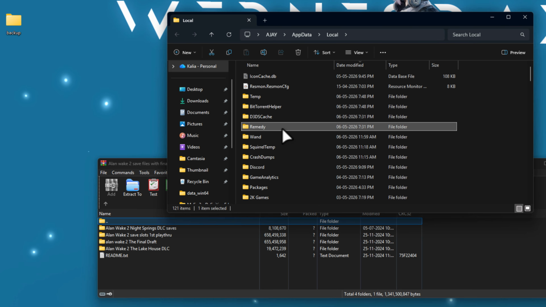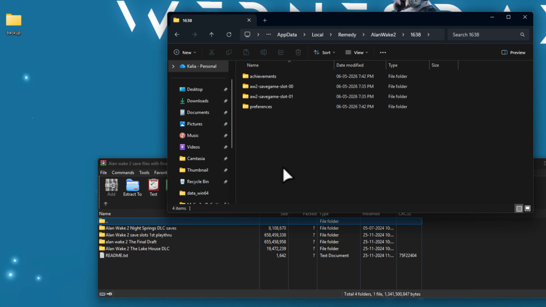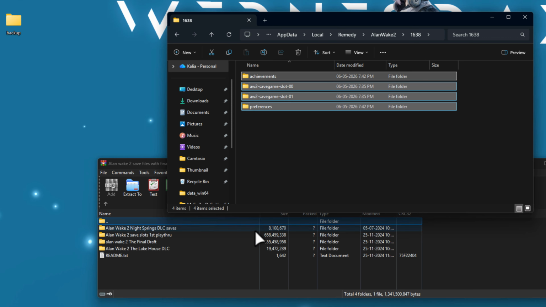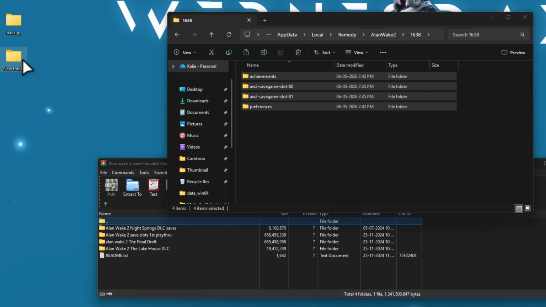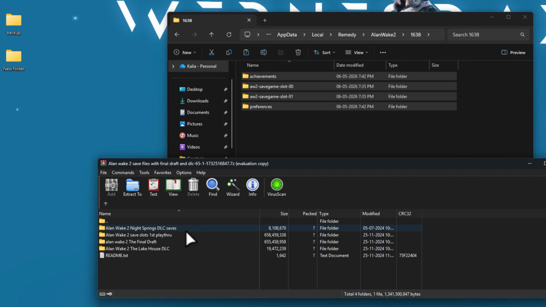Open this Remedy Alan Wake 2 random number folder, and this is my game progress. Before dropping the saves, back up your game progress: create a new folder, then copy and paste these files inside. Once done, choose the save file you'd like to use. I'm going to install the lake house.